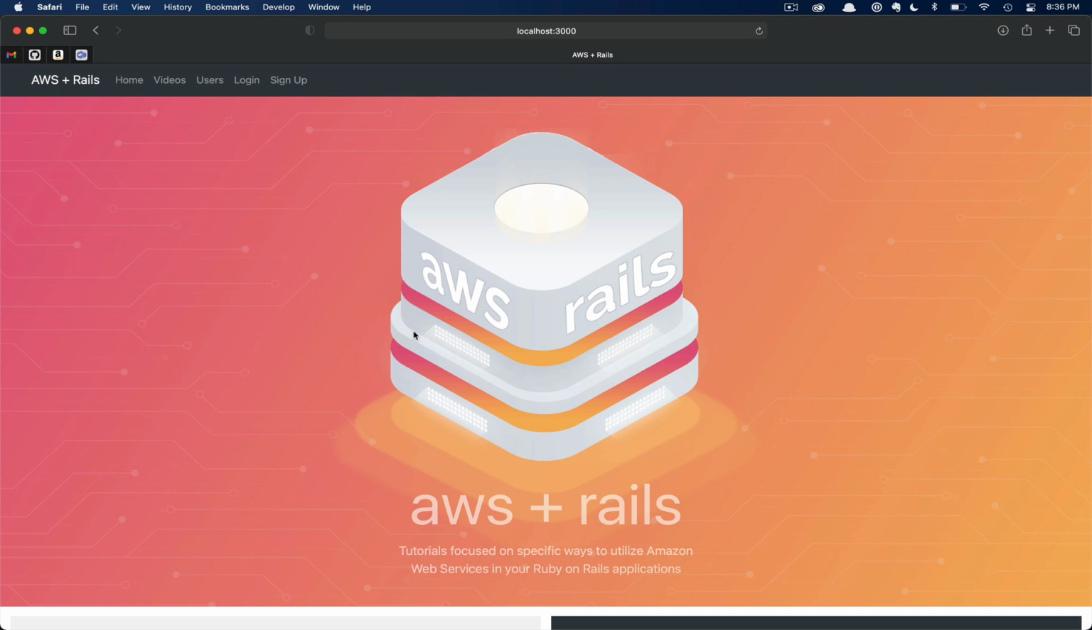The first thing we're going to want to do before we get started here is check out a branch for all of our new code. git checkout -b. We're going to call this simple_search. As you can see, we have our app running locally.